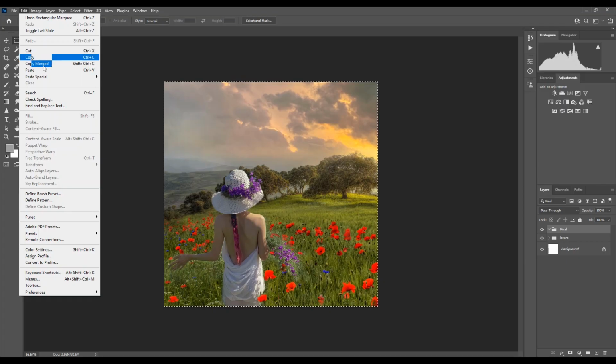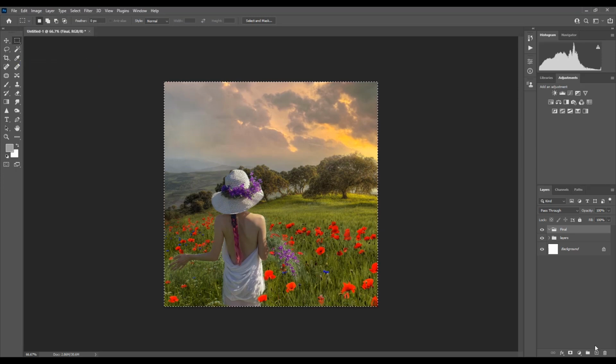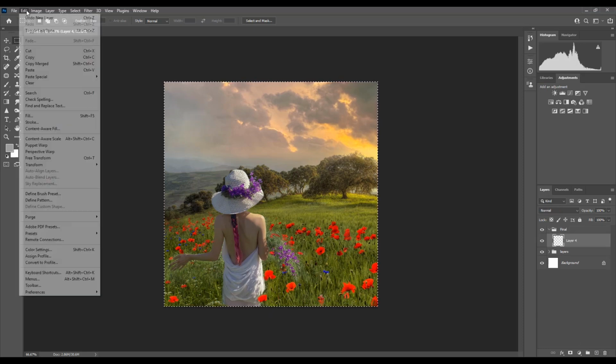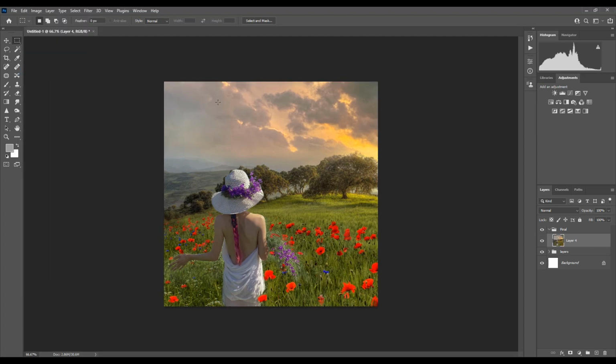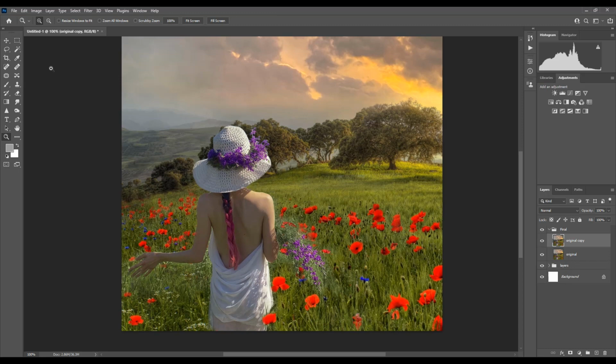Go to Edit, copy merged. This will copy a flattened image. Duplicate the layer. Next, I'm going to remove a few blemishes using the patch tool.